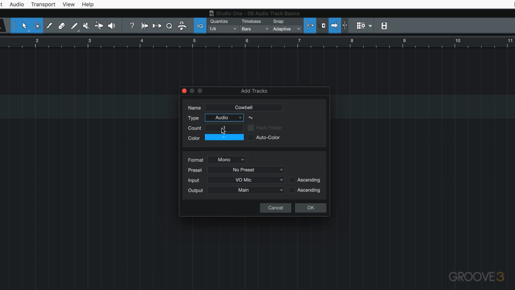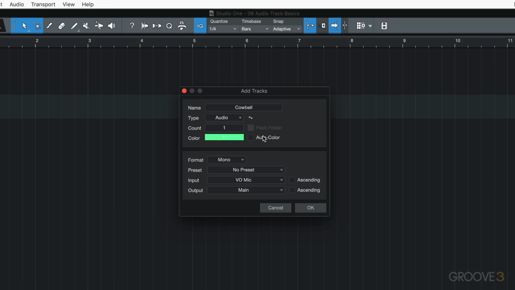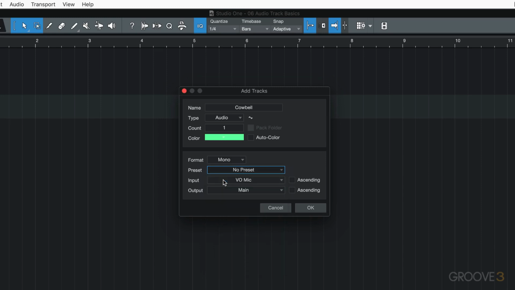And as we saw before, we can create multiple tracks at once if we want, and we can color it manually. Maybe I'll choose a different color, or we can auto color it. We can choose if we want a mono or stereo track. I'm going to go with mono for the moment. And we can choose a preset for processing on the track. There are a variety of factory presets that ship with it, and you can, of course, create and save your own. But for now, I'm not going to call up any presets on it, so I'll go with no preset.